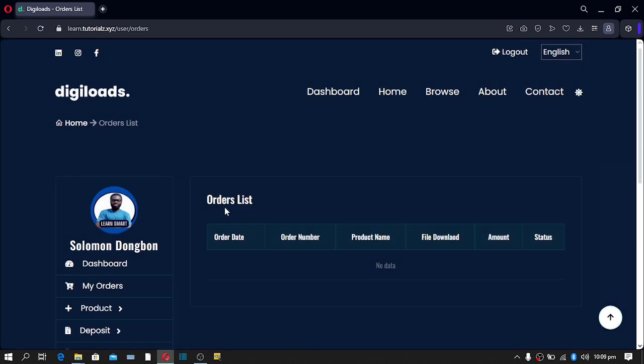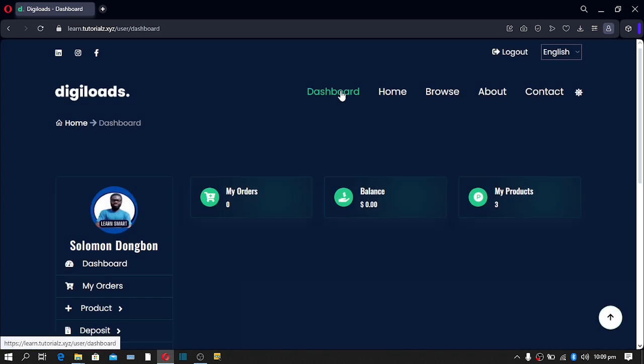And right now I don't have an order or active order. So let me now take my time and show you the things you need to know about this dashboard. I'll click on dashboard, and we are brought to a page just like this. On top we have 3 beautiful cards. The first one displays your total orders, your balance, and then your total products.